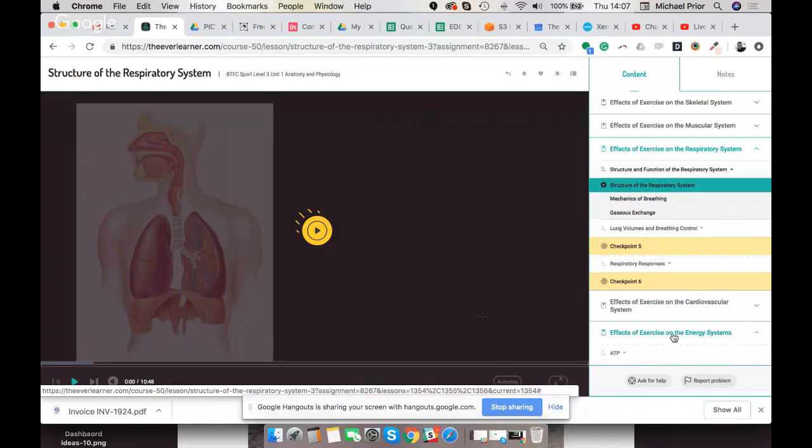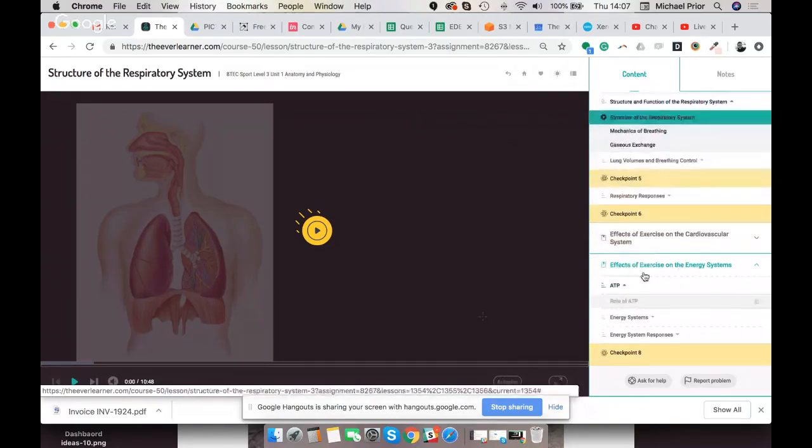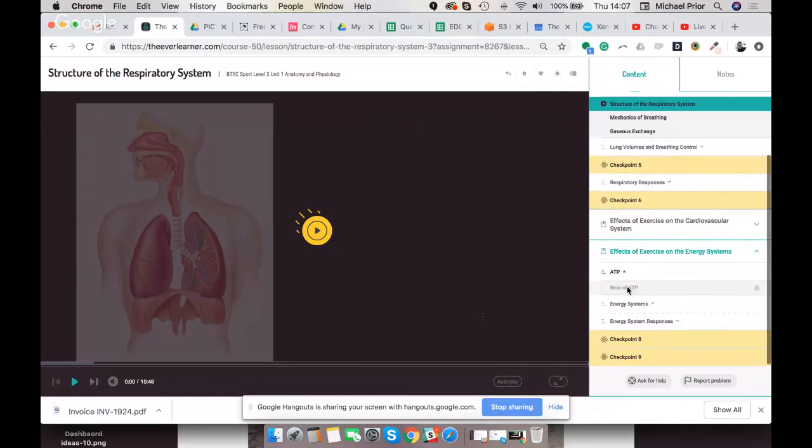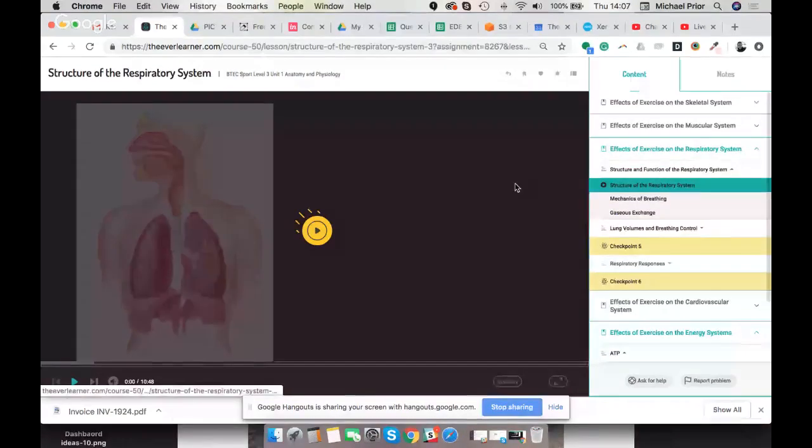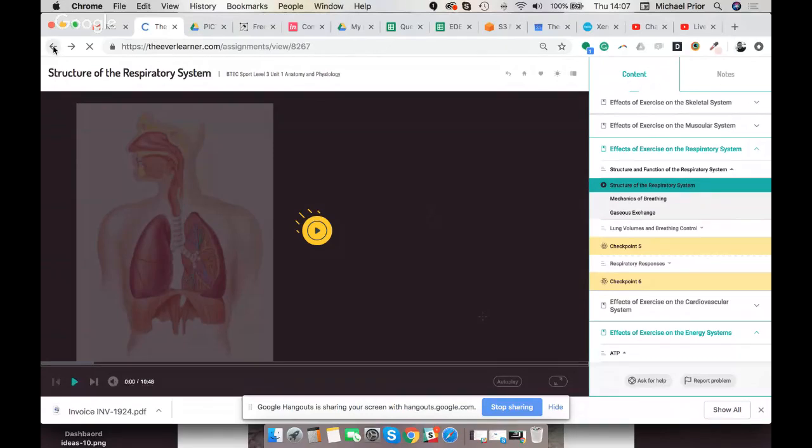If I choose in the assignment to try and go down here to ATP, I can't click on this because it's locked. It's not part of the assignment. So if you want to study anything at any time, you go My Courses, go to your course, find whatever you want to study. If it's an assignment, it's going to bring you to this page, and it will only let you study what your teacher has asked you to study. Okie dokie. Let's go back.